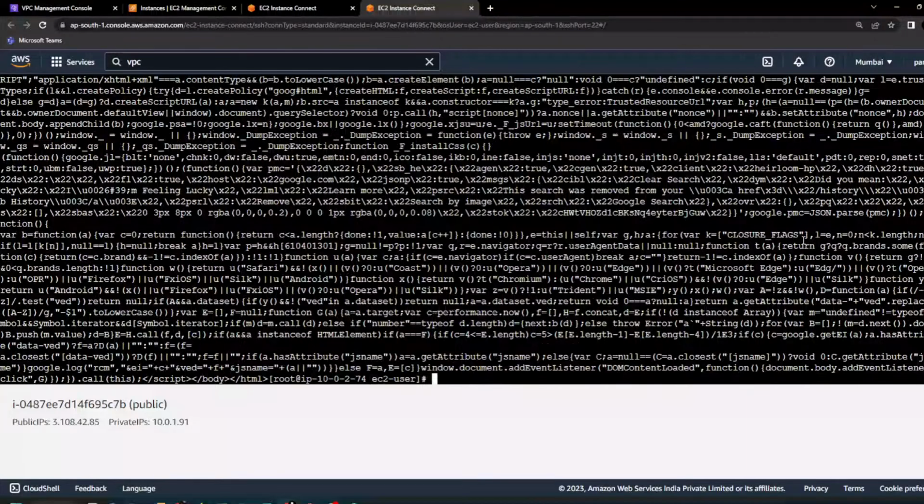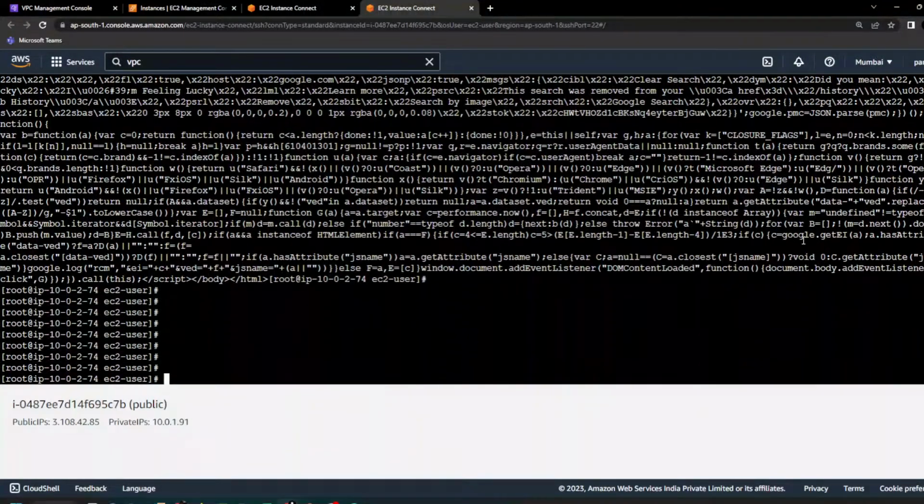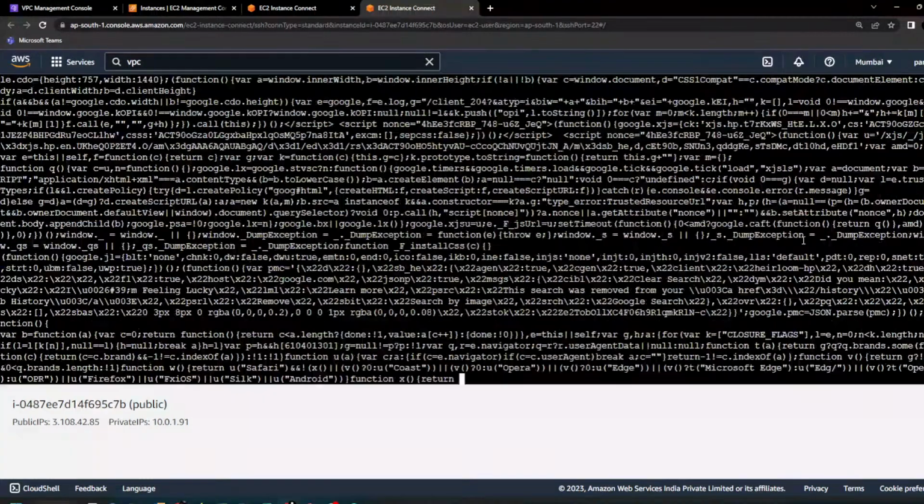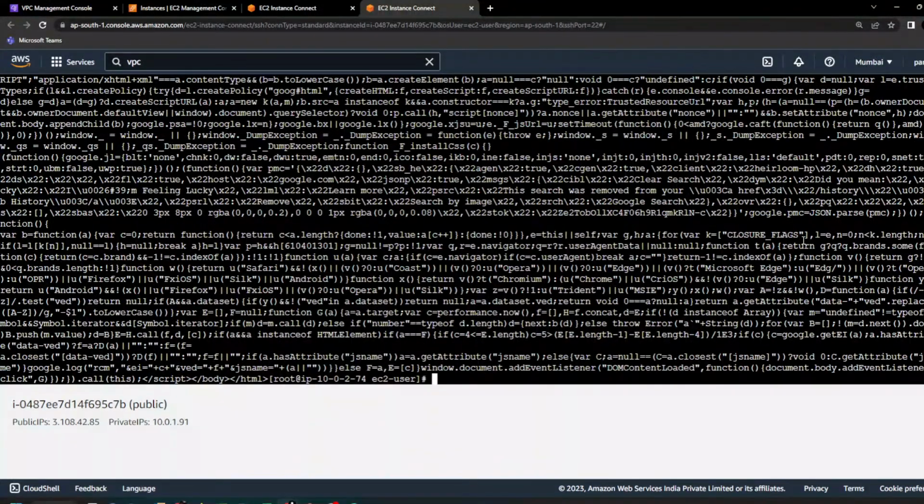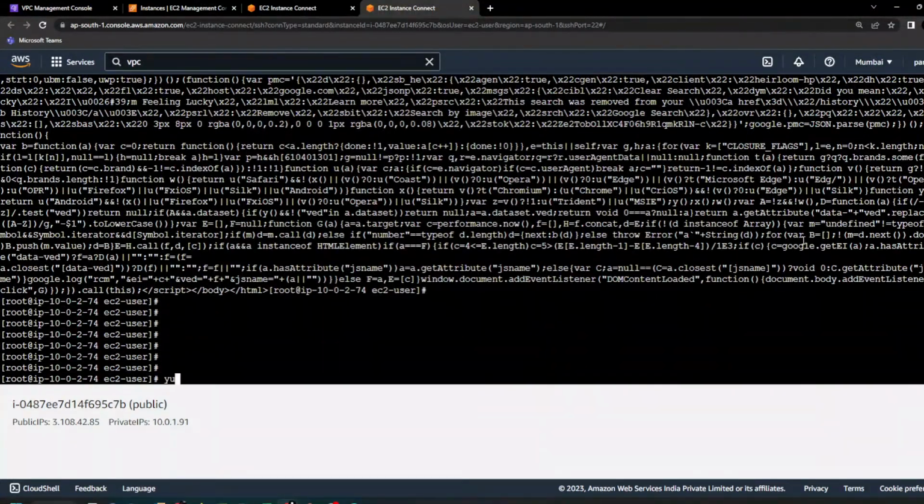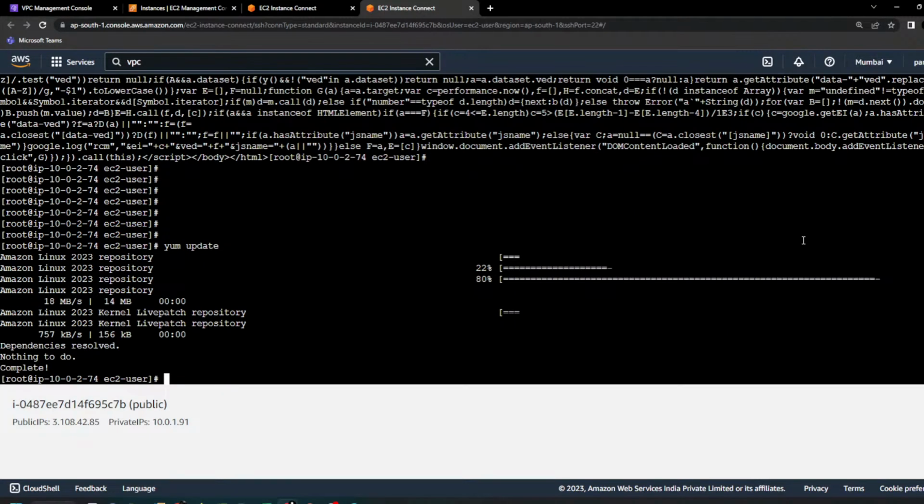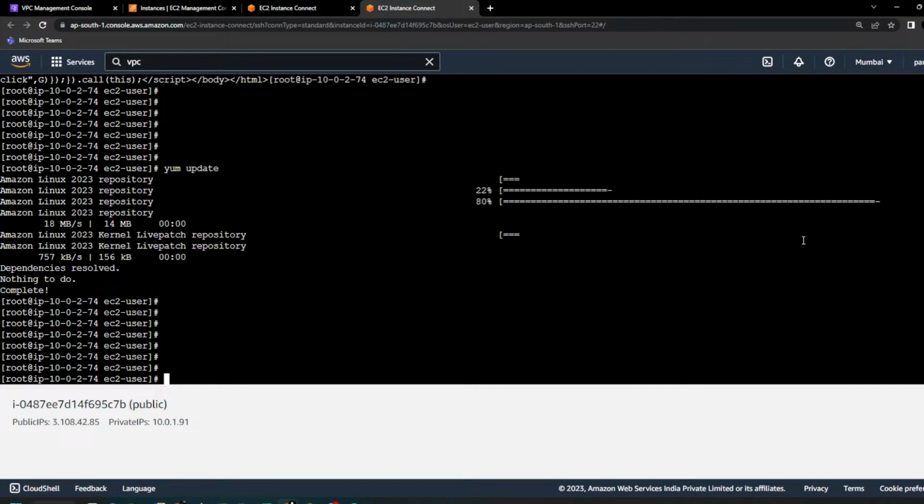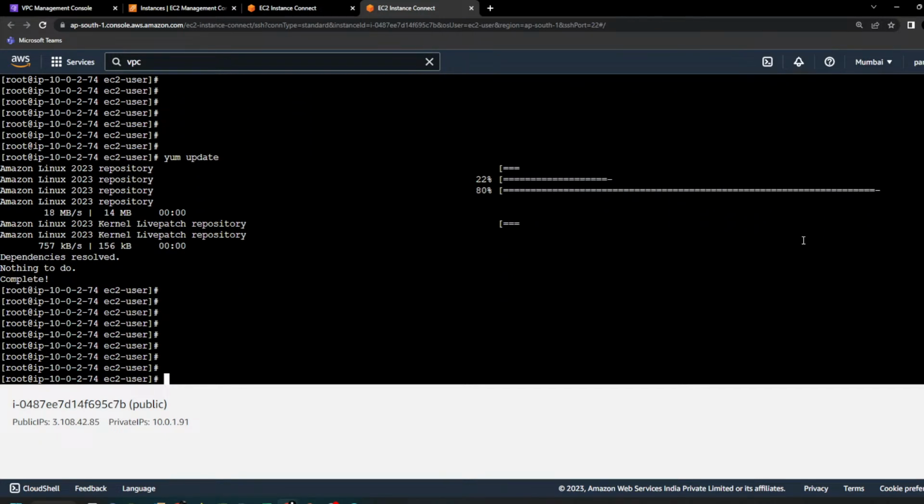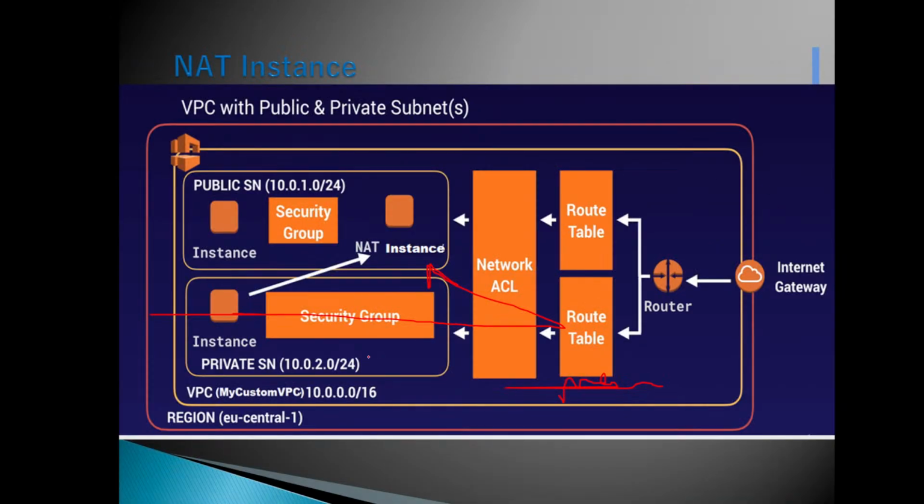Now you can see this is my private EC2 machine. It is able to connect over the internet. It is only a one-way connection. From inside you can do. So yum update. You can see it is trying to communicate to the Amazon EC2 repository. Okay, if you want to download anything, you can do that. So our private EC2 machine is able to communicate over the internet through the NAT instance.